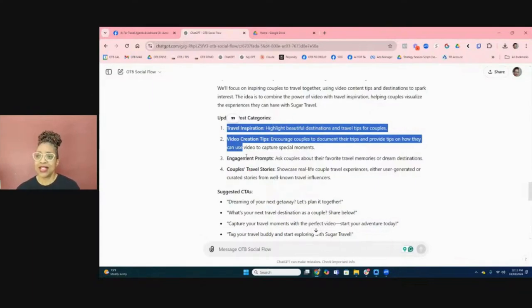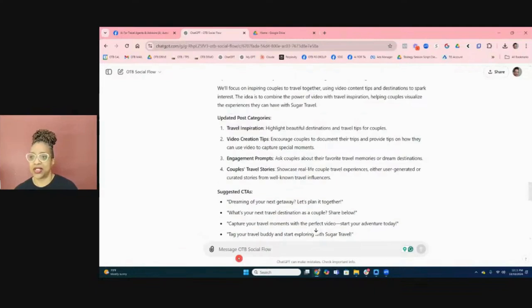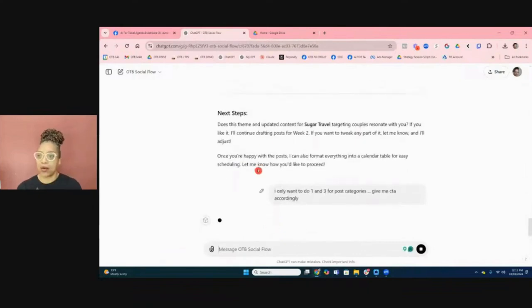So here, let's say I don't want to do all of these. I just want to do travel inspiration and engagement. So I only want to do one and three, four post categories. And my CTA, I want, give me CTA accordingly. All right. And now what it'll do is change the categories based on your direction.